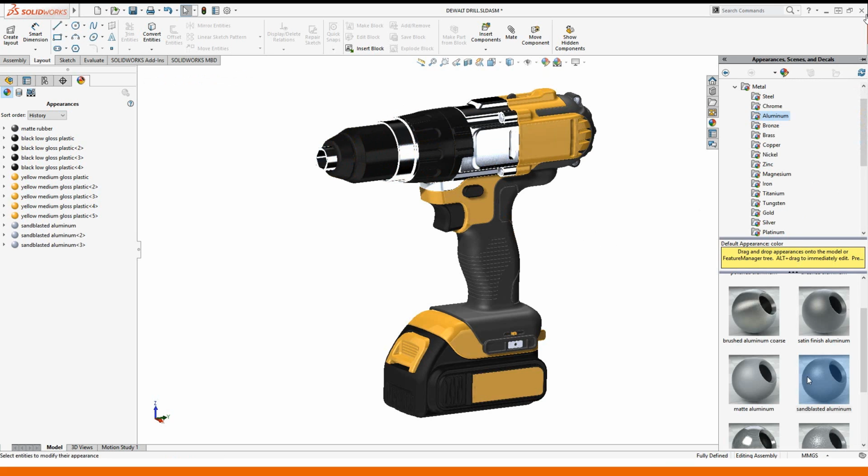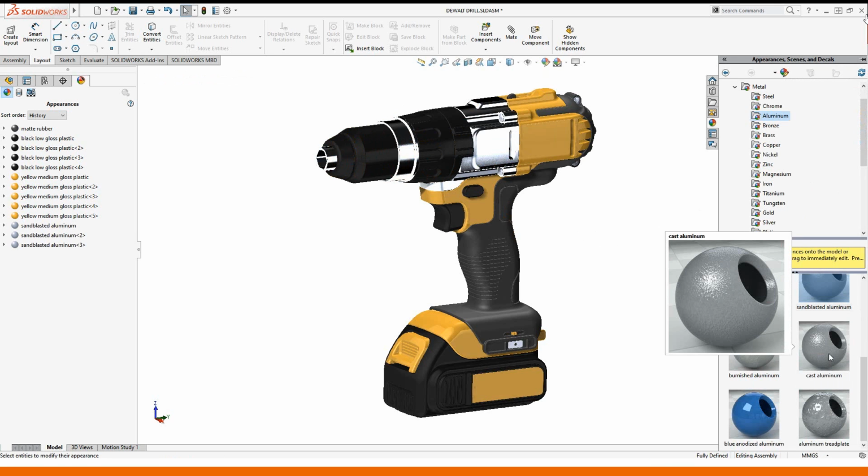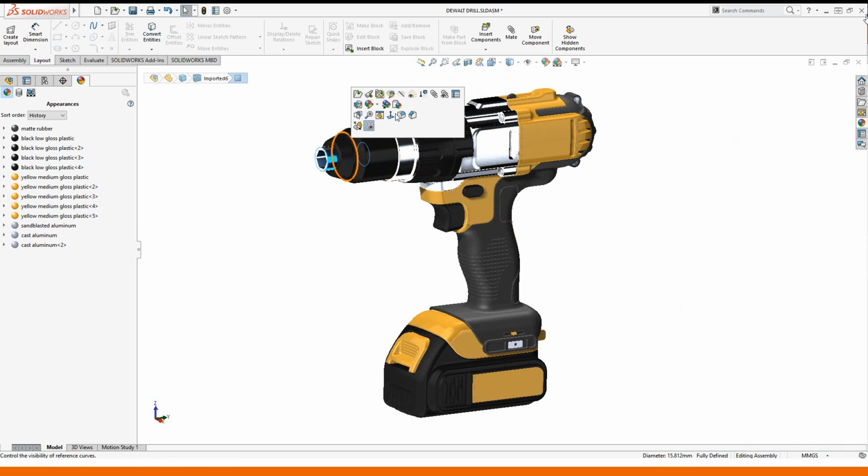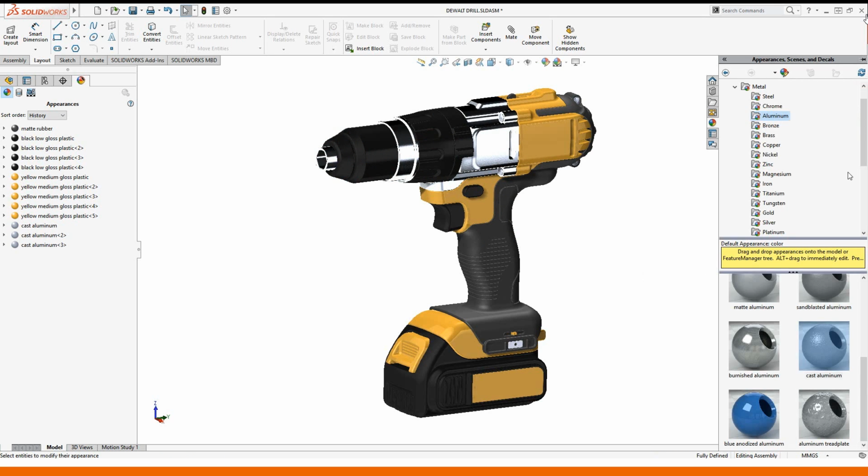But that looks too bright to me. So maybe cast. That would be great, right? If I could use a cast aluminum, then I don't have to do any post-processing or anything, and I can get much, much lower cost. But again, there it looks too bright.